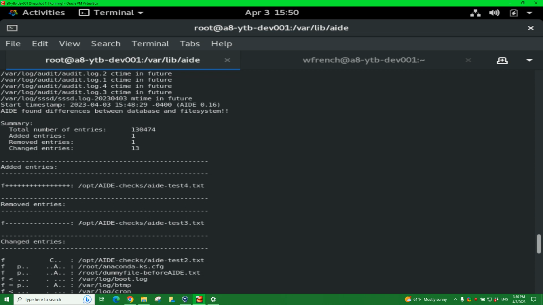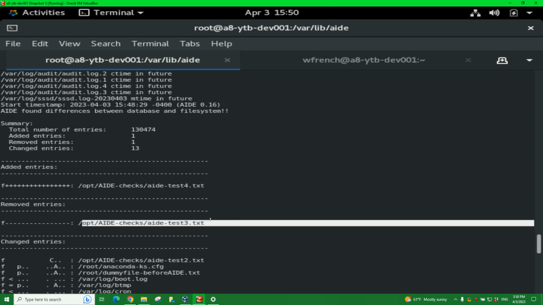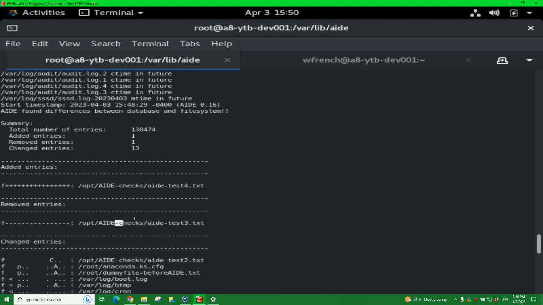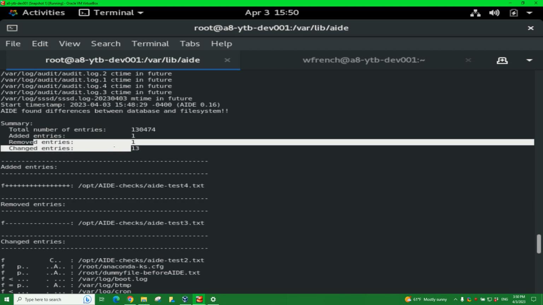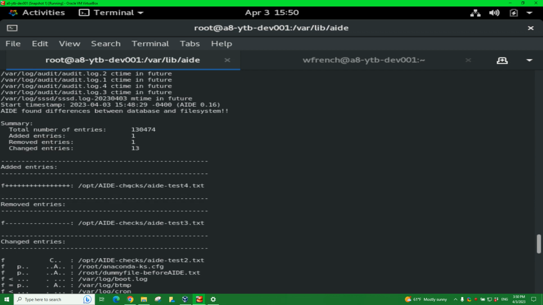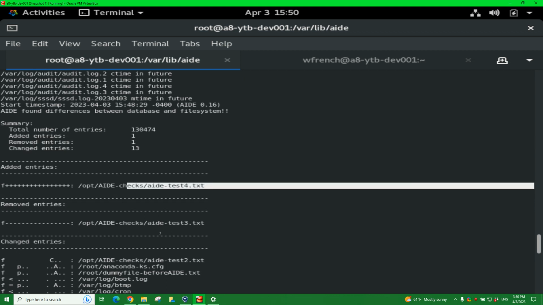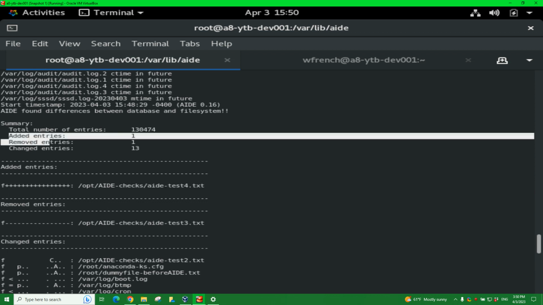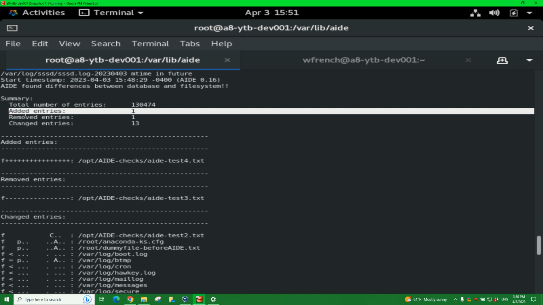And then I have removed the file called aid-test3.txt. So this file is gone, it's deleted. So that accounts for the removed entries, just so you know. And the aid4.test was not renaming of this file to that file. I actually created a separate and independent file called aid-test4.txt. That's what this category is accounting for, the count of 1. And then there's been 13 changes.